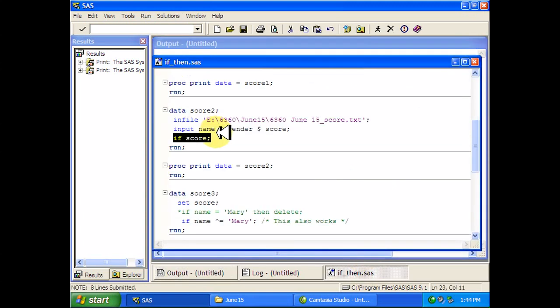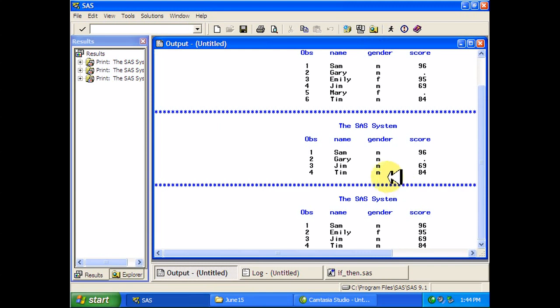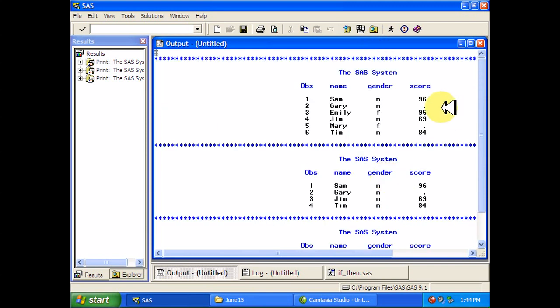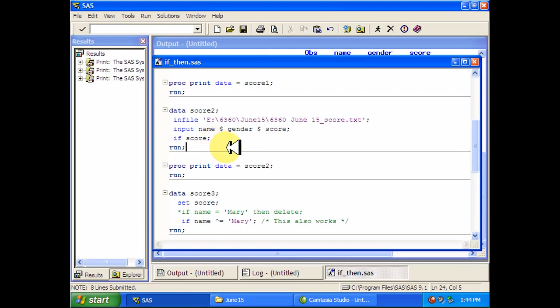We can also use the if statement to get rid of observations that are missing. For example, if I run this piece of code, see how the original data set had a couple of missing values here? I had a couple of scores that didn't have anything in them. Well, if I use that if statement, I got rid of those two. So now all of my scores are there. So just in case you ever want to get rid of some missing values, that if statement will do it for you.